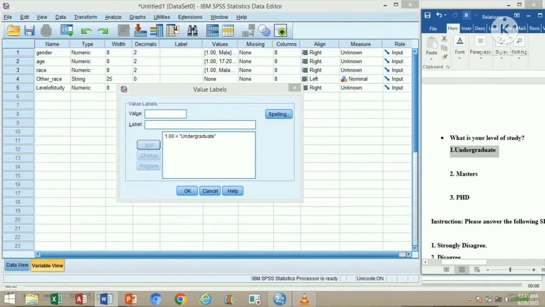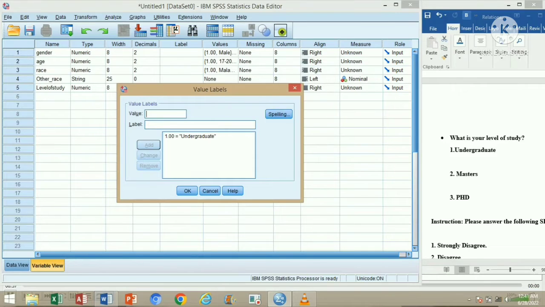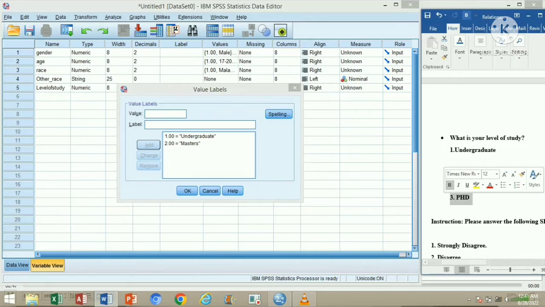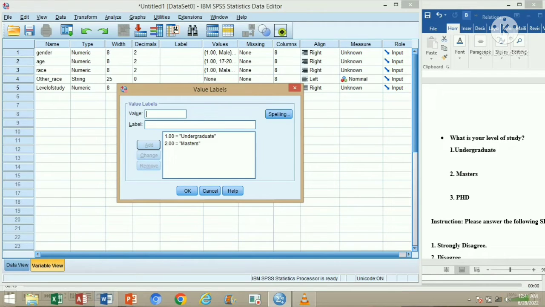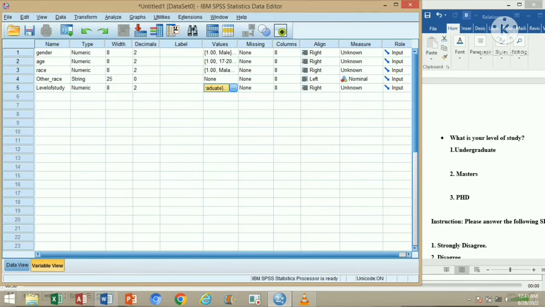Click add, and the second option is masters, which is the number 2. Masters. Then click add, and for the number 3 here, the PhD. So click add, then OK. Okay, so that's it.